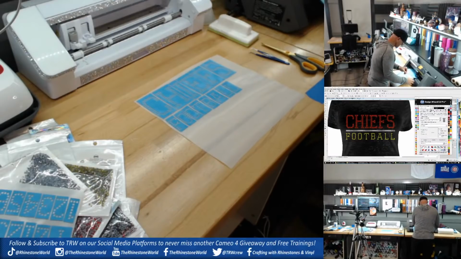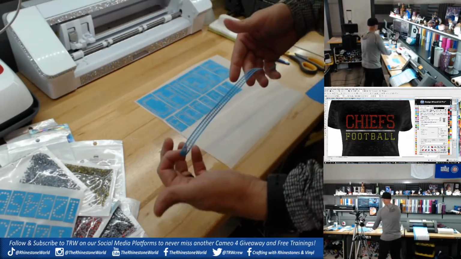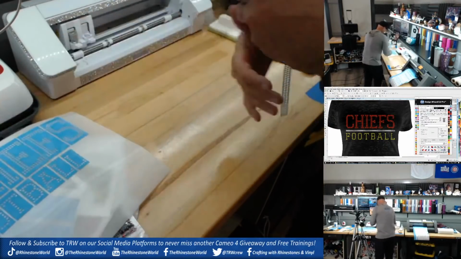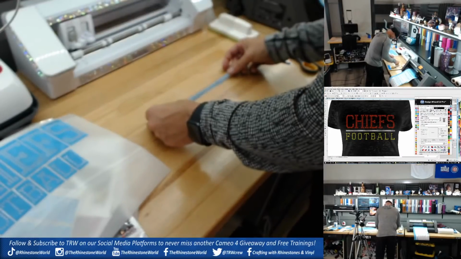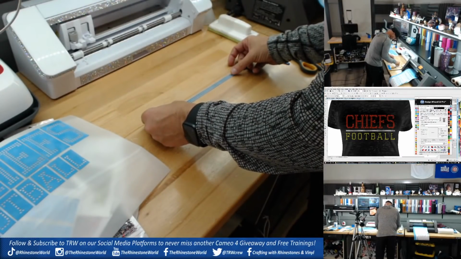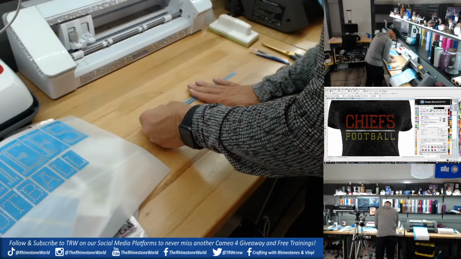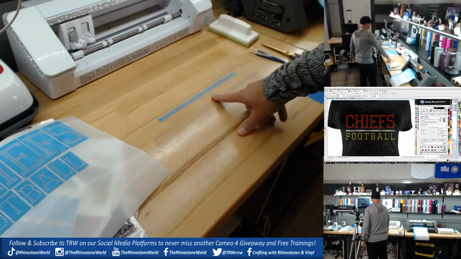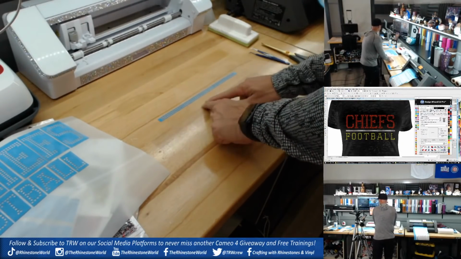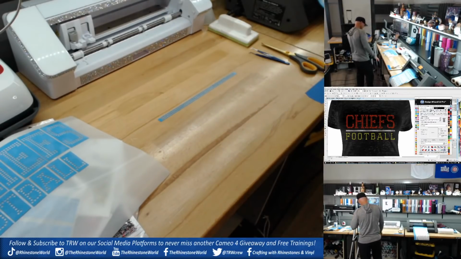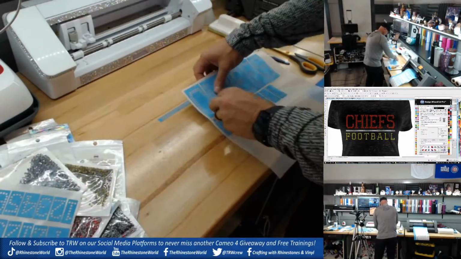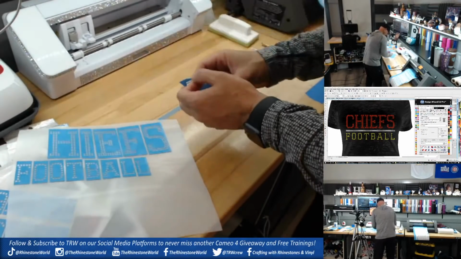So I got my line that I just cut right there. So let's go ahead and make this one. I'm going to grab this line here. We're going to just go ahead and put this down straight. The reason why I like this line right here is that line really gives me kind of a base to work off of, okay? So I have my Chiefs part of the design now.